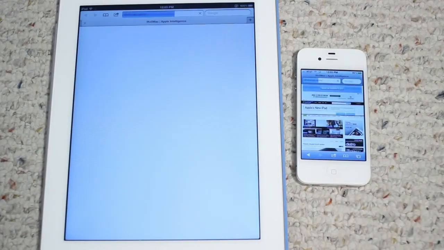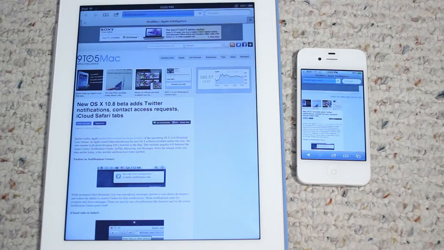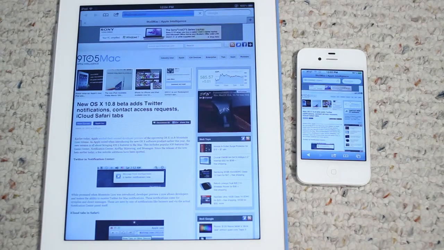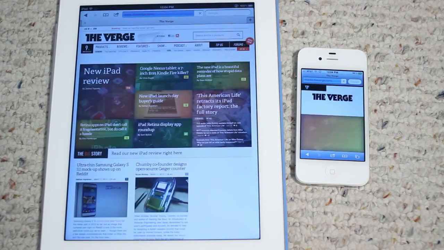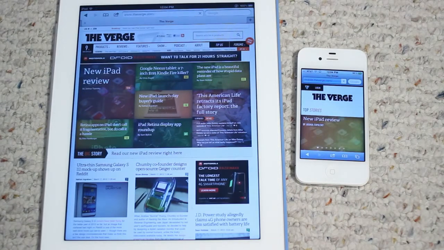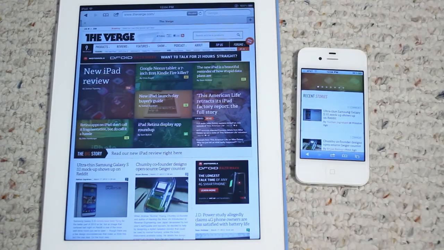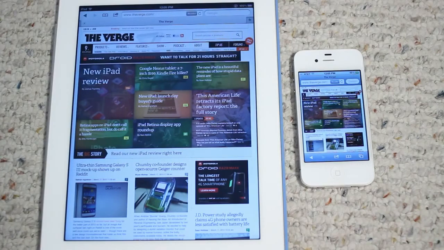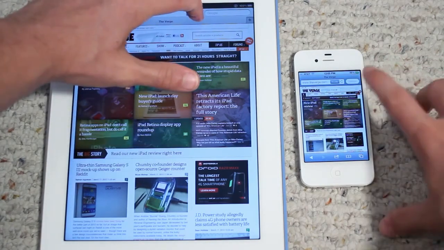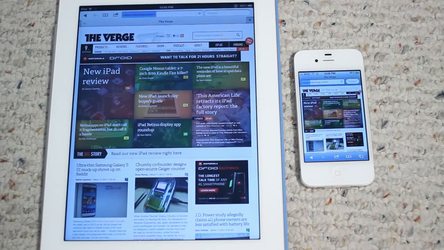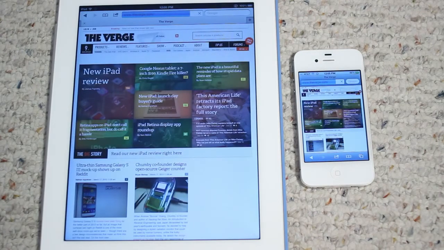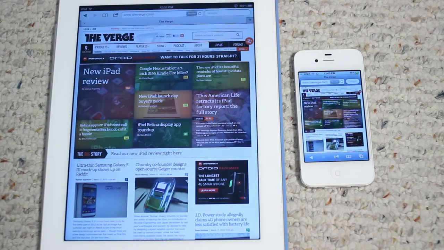9to5Mac. And it looks like the iPhone 4S did load that page a bit quicker. The Verge. And it looks like they loaded this page about the same speed, and keep in mind this is the mobile version, so I'll definitely give that one to the iPad 3 because it did load the desktop version. Alright, and I just loaded the desktop version of The Verge on the iPhone. Let's go ahead and refresh on both. And about the same actually.